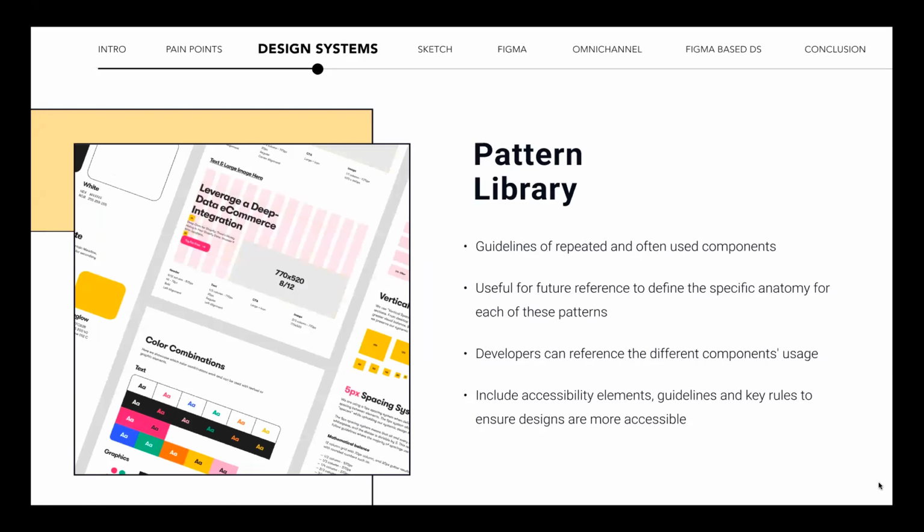The next section to be found in a design system is a pattern library, which is used for the guidelines of repeated and often used components like headers, cards, and lists, which at our client currently we have multiple types of for different sections like the map and vehicle lists. So it's good for future reference to define the specific anatomy of each of these patterns.